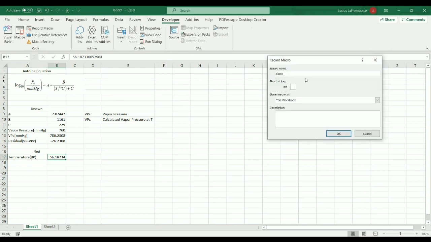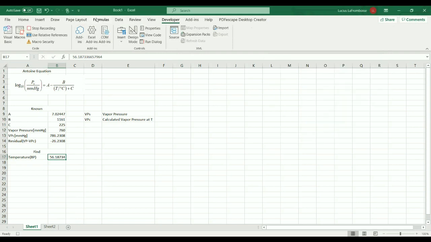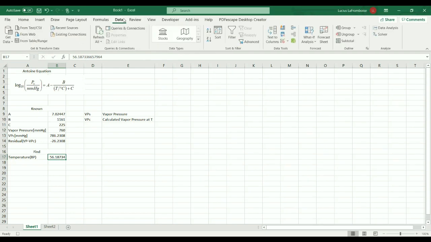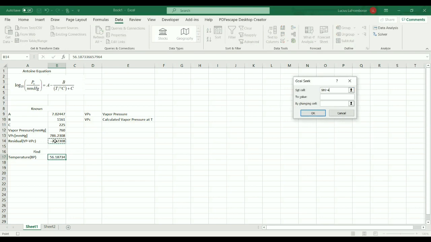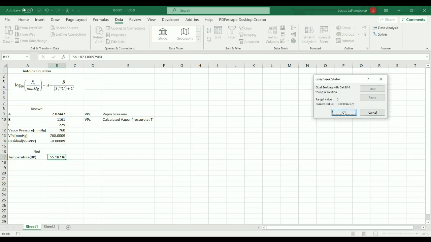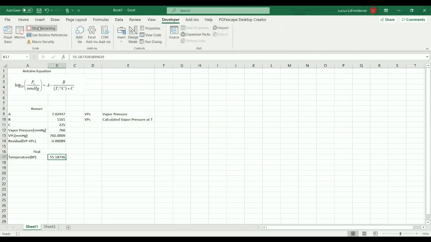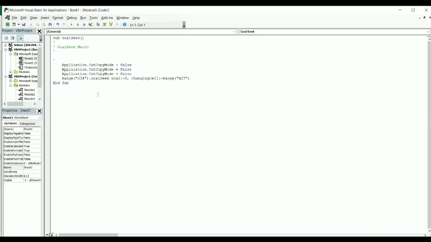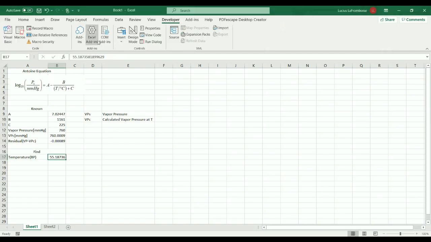We will call this goal seek. All right, so now it's recording. We're going to go over to Data, What-If Analysis, Goal Seek, set cell, residual. We want the residual to equal 0, and we're going to get there by changing the temperature. Zoop. All right, we got it. Then we go back to Developer and hit Stop Recording. Now that we have the macro recorded, we can go into Visual Basic and look. It's made a little goal seek sub for us that we can now use with controls.